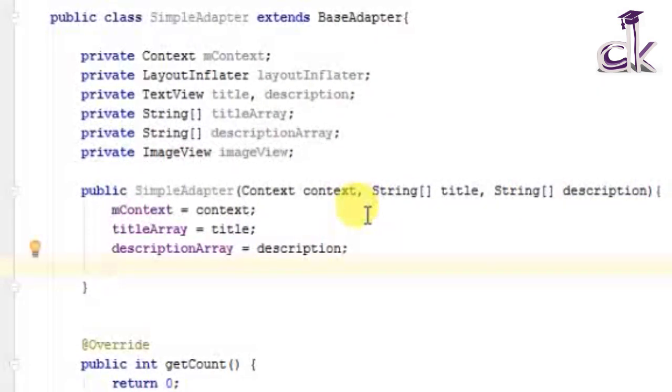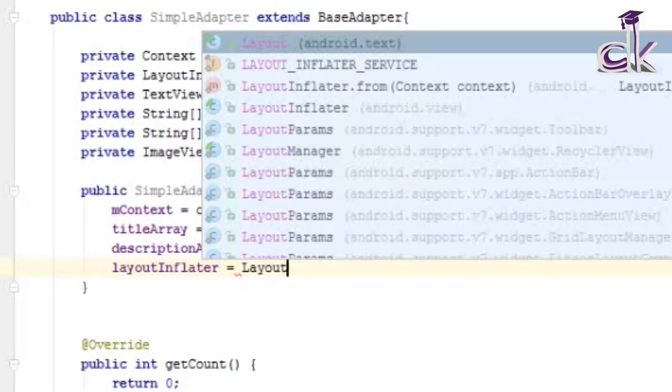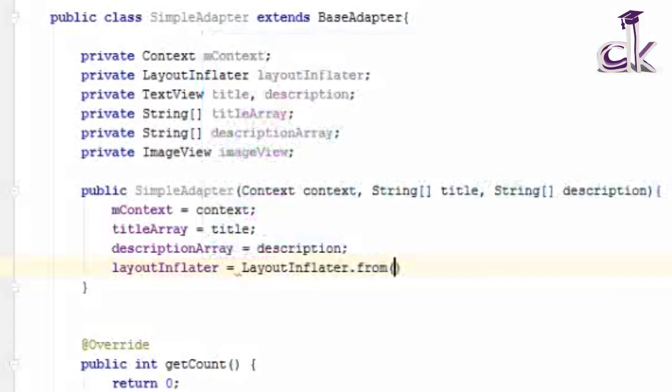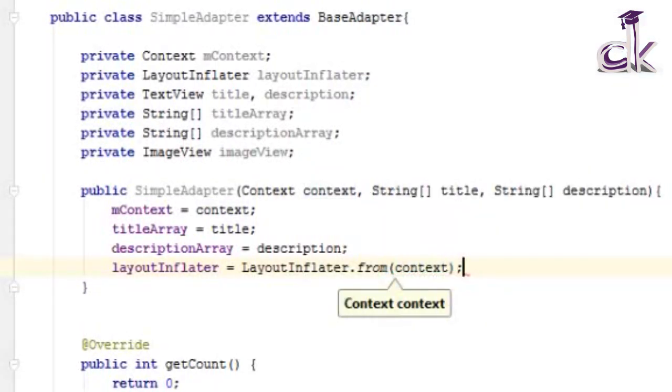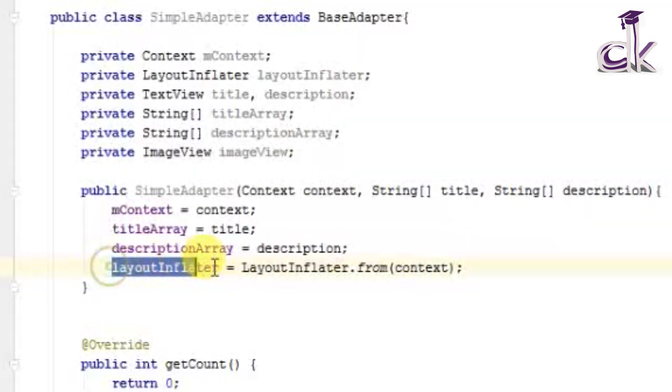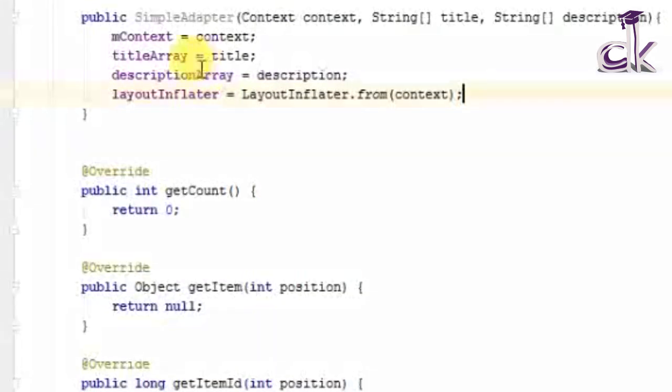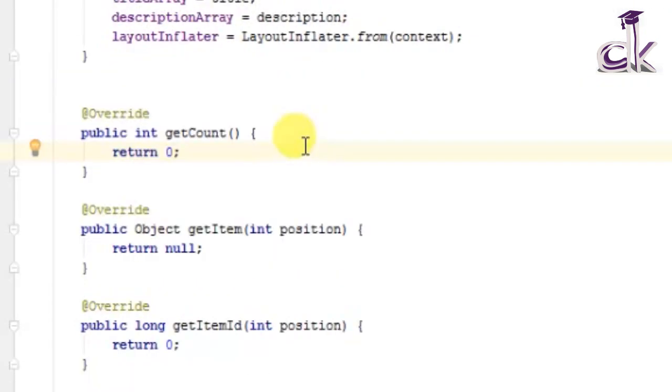And the last thing is the layout inflator equal to LayoutInflater.from(context), and inside this we need to provide the context, which is context itself. So do not worry about this last line, the layout inflator. Basically what the layout inflator does is it allows you to load different layouts into a particular view. We'll be seeing what this does later on in the video, so just forget about this for now.